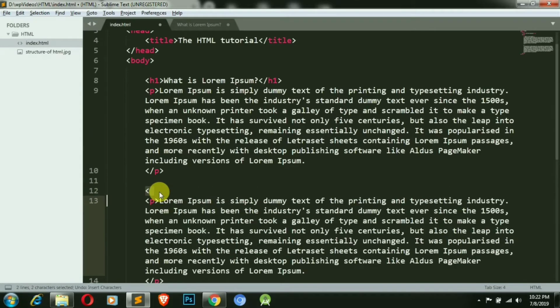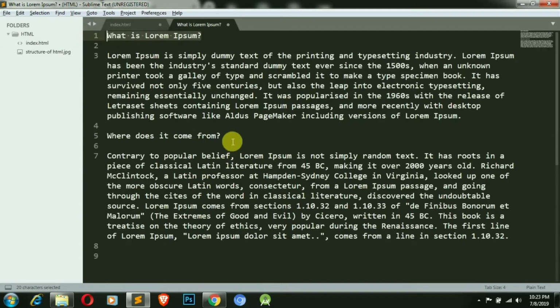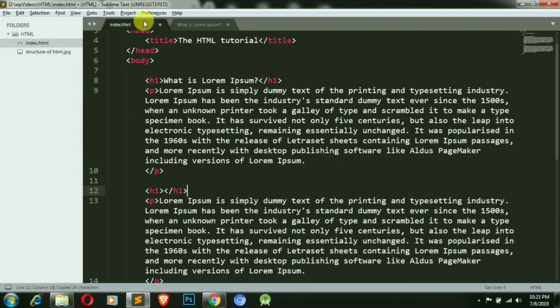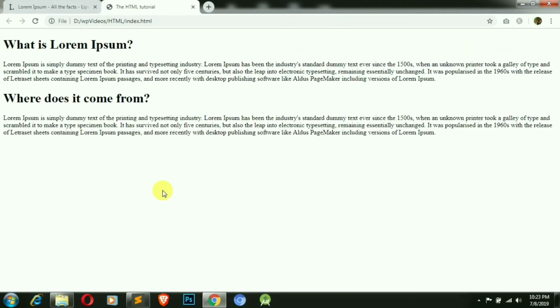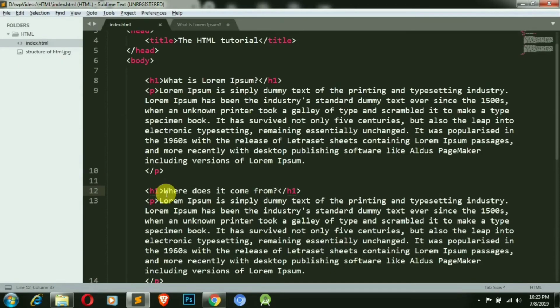I will use the h1 tag for displaying the heading for this paragraph. Actually I have dummy content, so I will copy this dummy content and paste it between this heading tag. Now after reloading this file, you can see the headings are displaying on the web page because we have just written in the HTML file the headings before the paragraph tag.